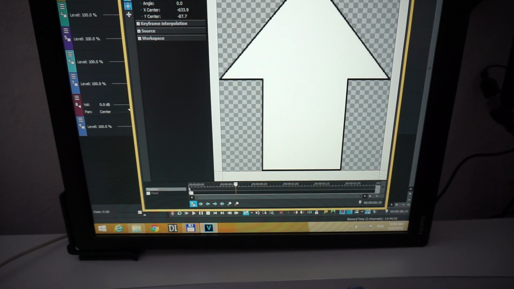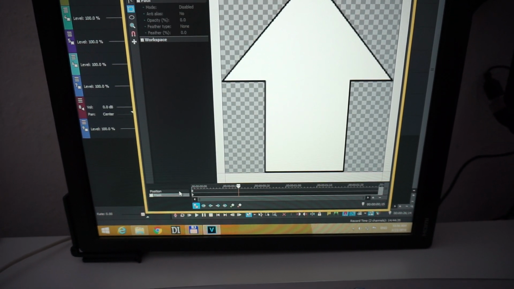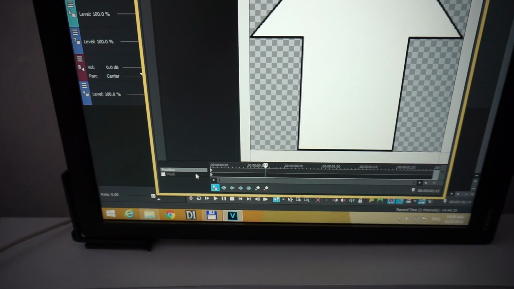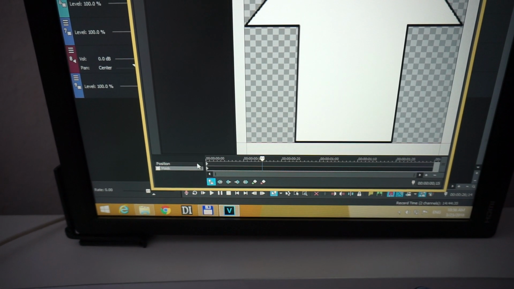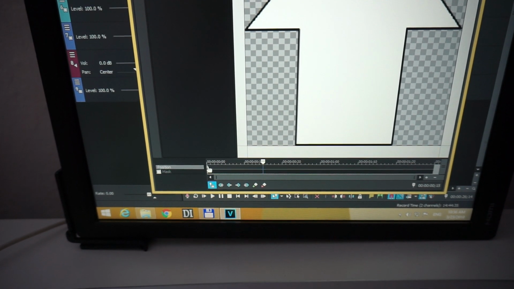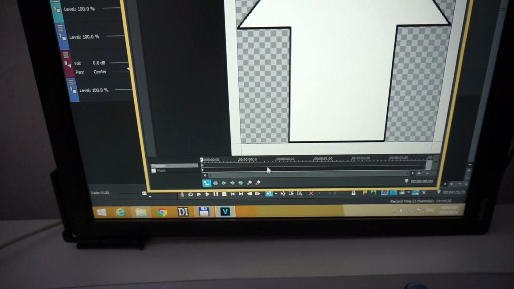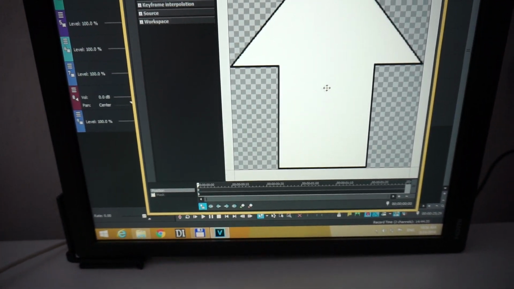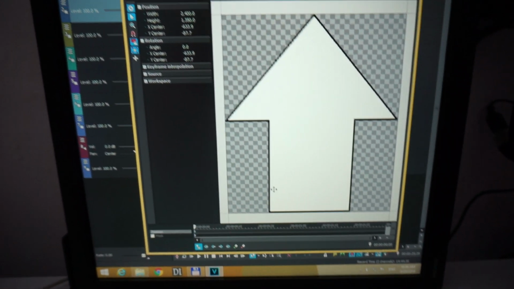Okay, and here make sure you're on the first keyframe. We have two tracks here. We have the position and the mask, and make sure you're on position and click on the first keyframe, because if you have multiple keyframes then you will have a transition between them.